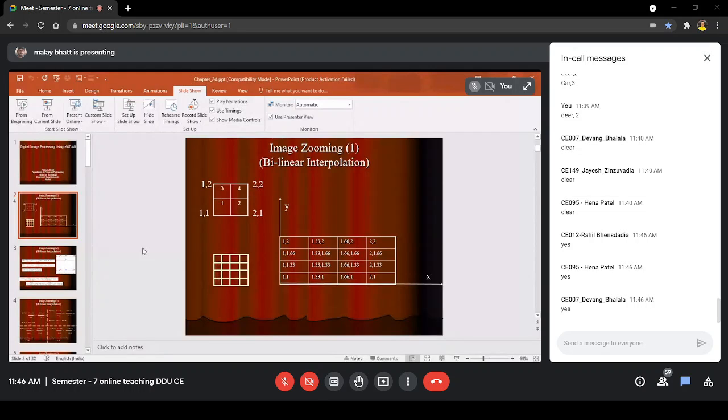So this is how we have the 4 pixels, and now we want to zoom the image. When we zoom the image, this 2 cross 2 image will be converted into a larger one. Here I have considered the values for that. The xy coordinates for these new pixel positions are very easy to generate.